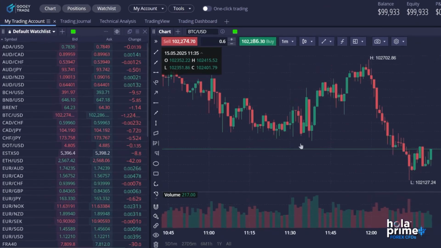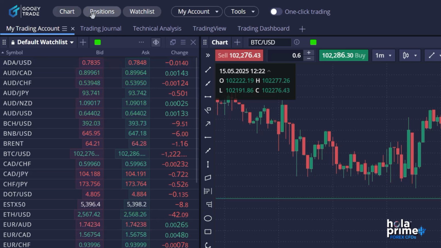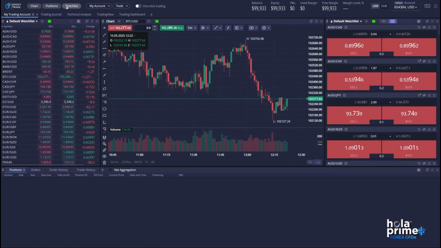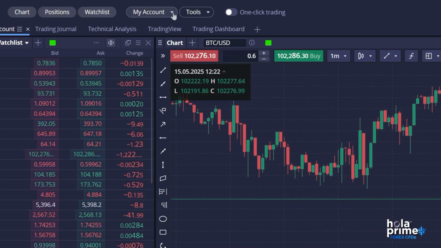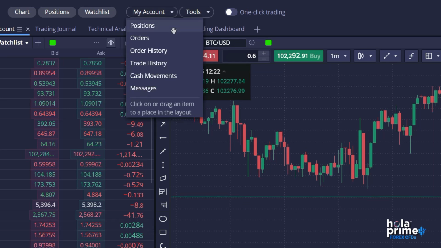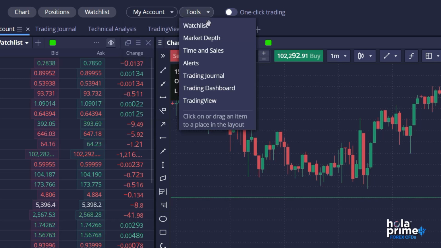So this is the default layout you'll see upon logging in. First up, we have these tabs to add windows like Chart, Positions, and Watchlist. Simply click on the window you want, like Positions or Watchlist, and it will appear right where you need it. Next, we have My Accounts and Tools. From here, you can add different tabs to the layout, such as the Positions tab, Orders tab, etc. Similarly, you can add a watch list, market depth, and more.